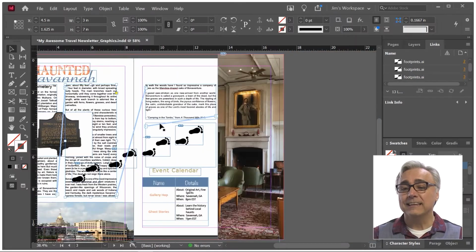Our newsletter is coming along, but we want to start organizing the content that we've been bringing in. We've been bringing in a lot of different content and stacking them inside of our design. So the first thing I'd like to talk about is the Layers panel. The Layers panel is where all the content resides. And depending on which spread you're on, it will show you only the content for that spread.